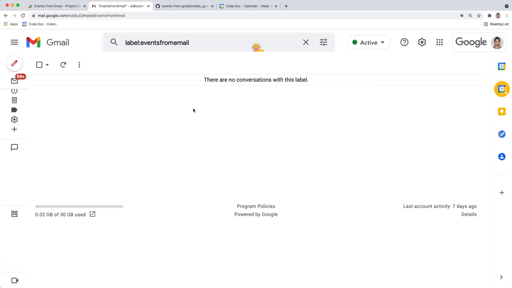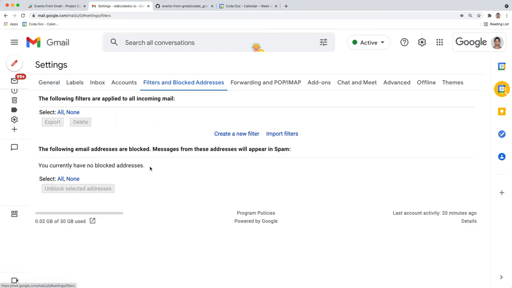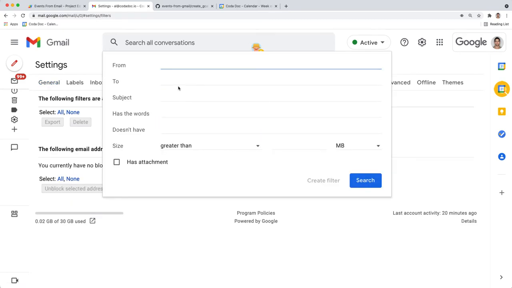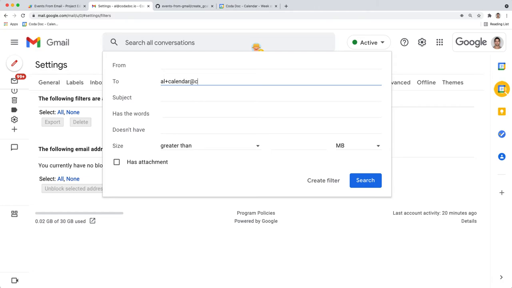Now the next step is to create a filter that automatically filters emails you send to yourself that have a specific notation. I'll show you what that means. I'm going to go to settings, go to filters, create a new filter, and in the to field of the filter, I'm going to say if it goes to al+calendar@coda.io. This is a fake email address I have.